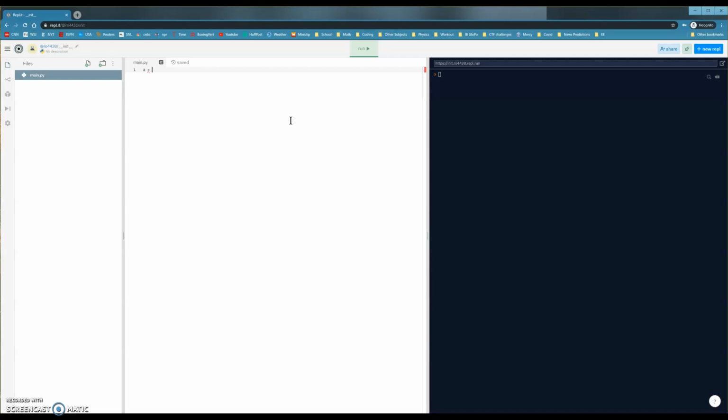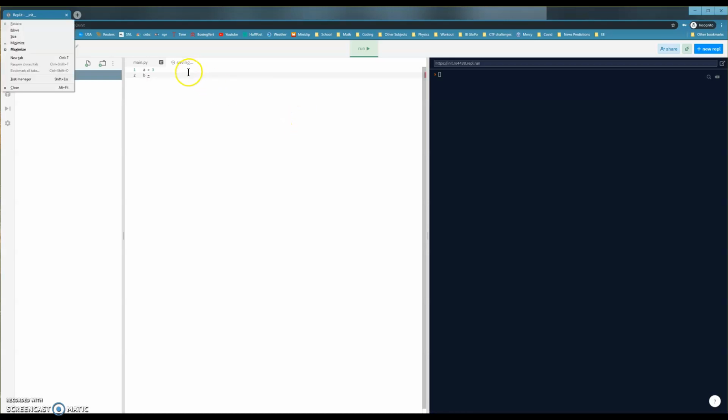So let's start with an integer, so like 3. And then I can do B equals, and I can do a float this time, so maybe 5.8. Then I can do C equals a string this time, so hello. Then we have the Boolean, so we can do D equals true.